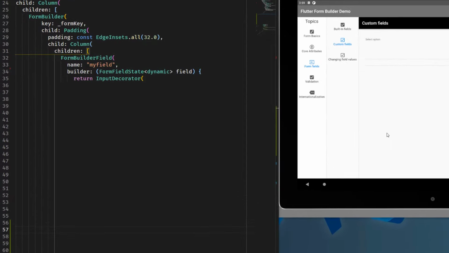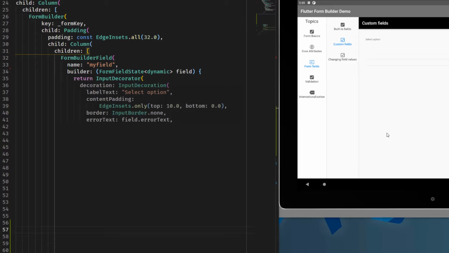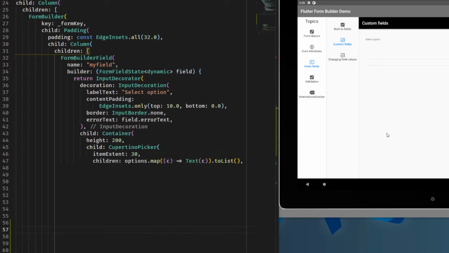To define the frame, it requires an input decoration object, and the actual content, which is our custom field, is passed to the child attribute. For example, a container with a height of 200 and a child of Cupertino picker, with an item extent of 30, and the options that we want to display are taken by the children attribute as a list of widgets.